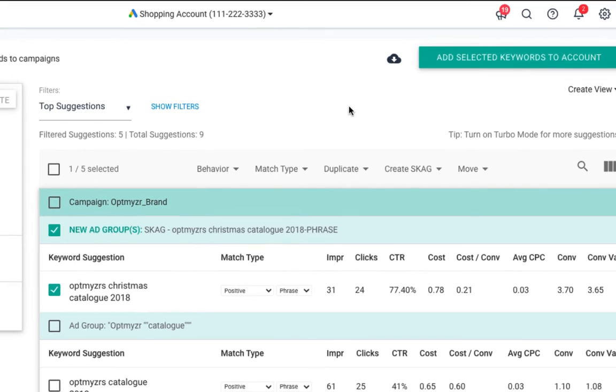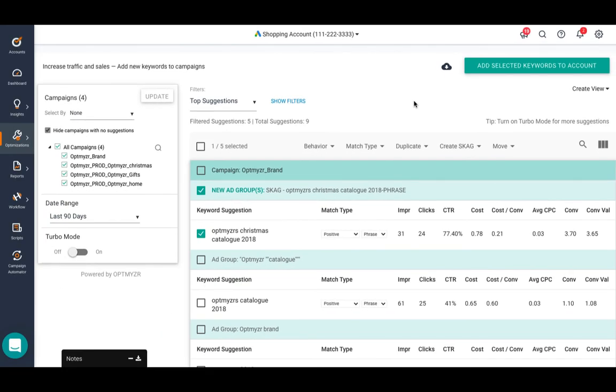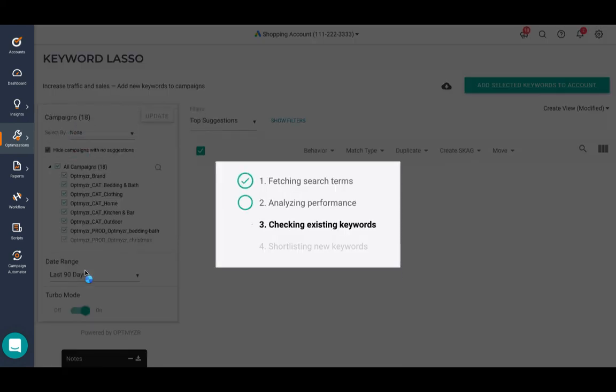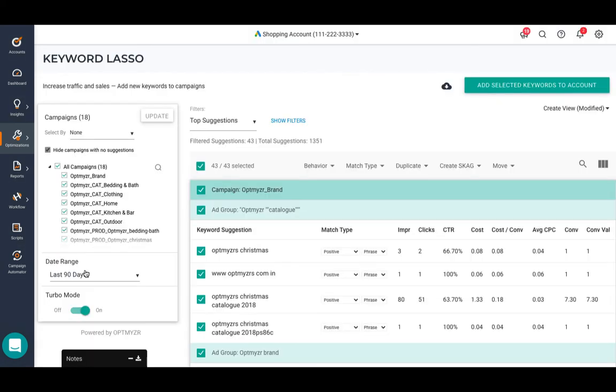You can also choose to use Keyword Lasso to view all the search terms that have gotten clicks in the selected period. All you have to do is enable Turbo Mode, which will take care of lowering all the thresholds so you can see all search queries that have gotten at least 1 click. You can go through this report to see if there are any irrelevant search queries that you would prefer to add as negative keywords in the account. If that's the case, all you have to do is modify the behavior and match type and then apply changes.